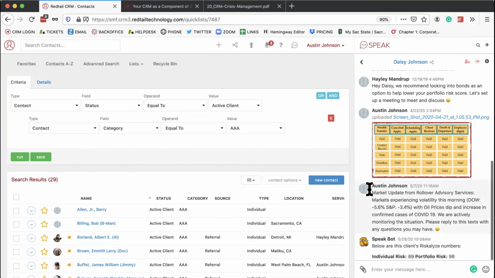Here's an example of a market update that we sent to Daisy, just letting her know, yes, we did see some volatility in the markets this morning as a result of oil prices and confirmed cases of COVID-19. Let us know if you have questions. We can even integrate this platform with our Riskalyze portfolio too, so that we can send risk scores and such.